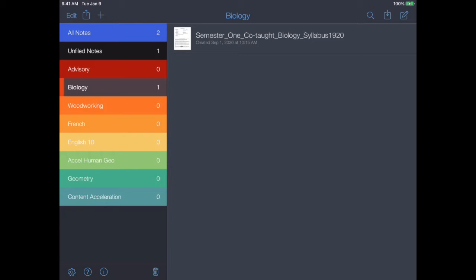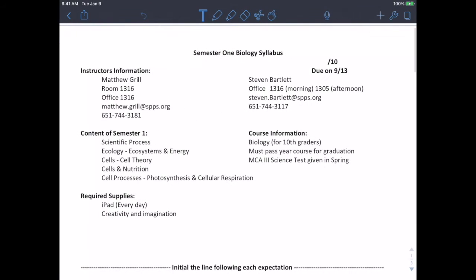All right, that is all for step 2. Now that we have our Notability organized, we went into Schoology and got the syllabus for biology. For you, it's going to be the syllabus for your science class, whatever it is. You're going to stay in Notability and click on the syllabus. You'll see all the important information.